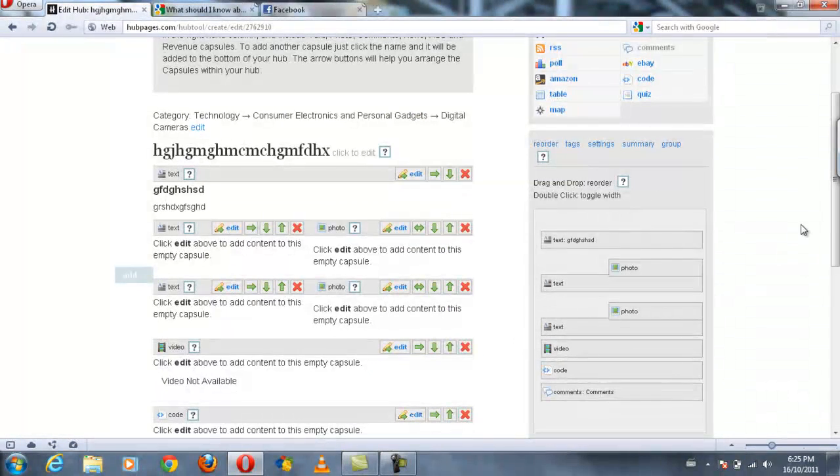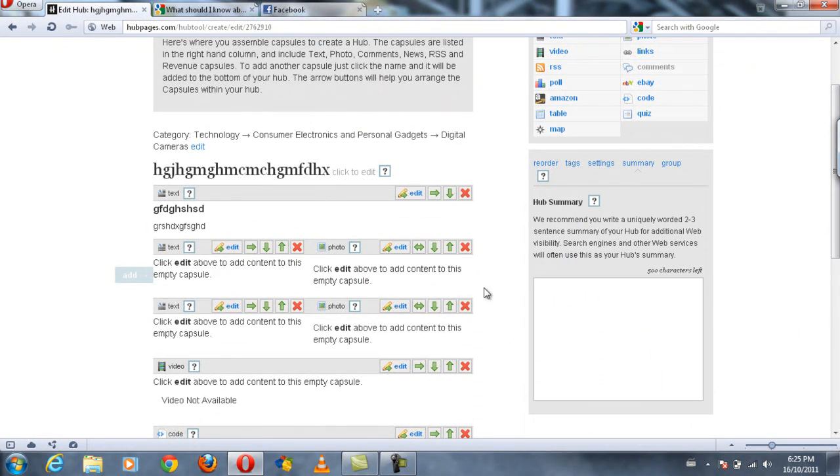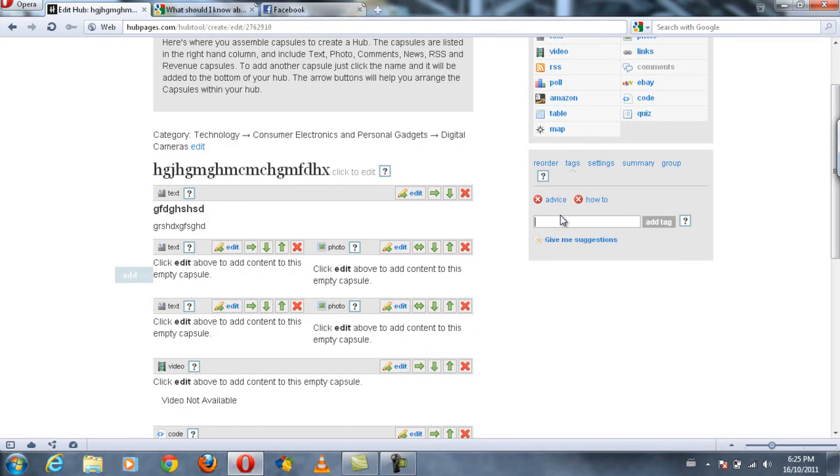Yeah, anyways, you've done all of that. Straightforward. You add a summary, a couple of sentences of what your hub is about. Now this is the point where you add tags. I recommend making your tags 3 to 5 words each. Those words should correspond to search engine searches. So for example, money management tips, enter money management tips into your tags.